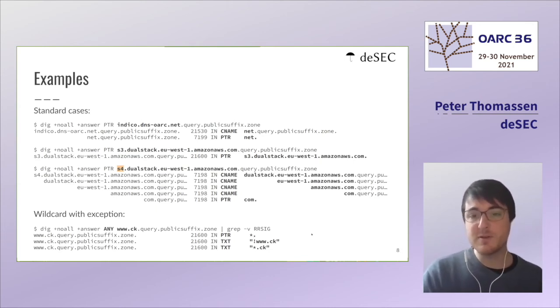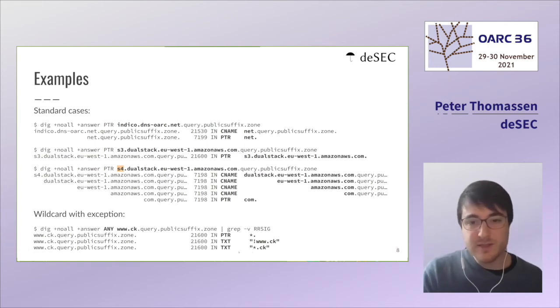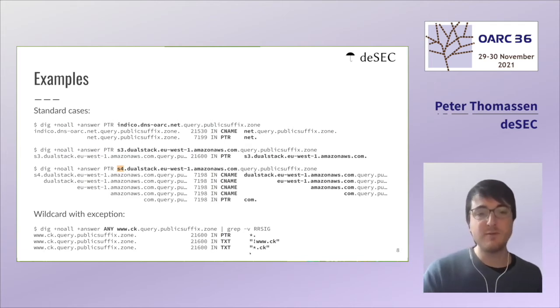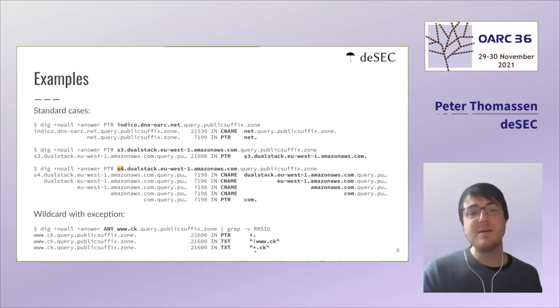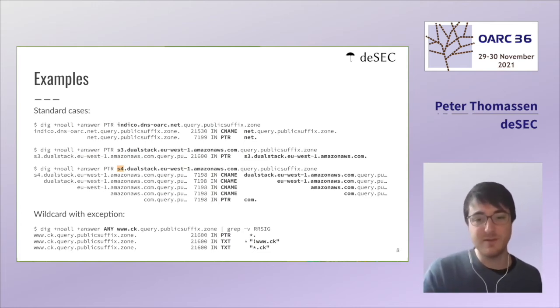So all top-level domains, by definition, are public suffixes. It's not my definition; it's a definition of publicsuffix.org. And so ck would be the public suffix here. However, there's a text record telling you that star.ck is also public suffixes. So for example, foobar.ck would be a public suffix, but there is an exception, www.ck is not a public suffix. So the parent public suffix applies, which is the top level domain. So this is how this wildcard exception stuff works. As far as applications are concerned, they would only have to look at the PTR record.